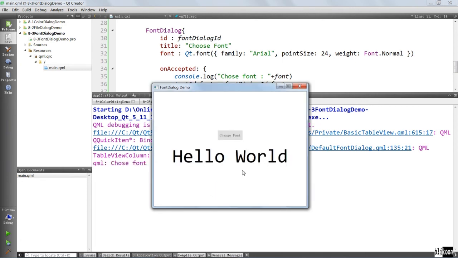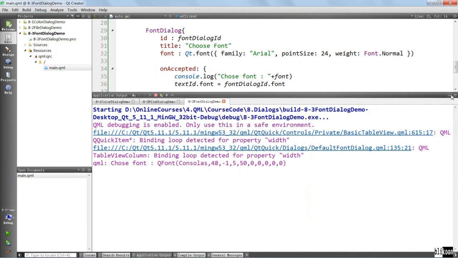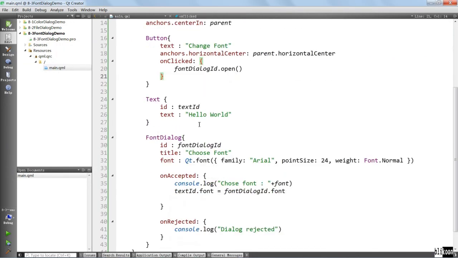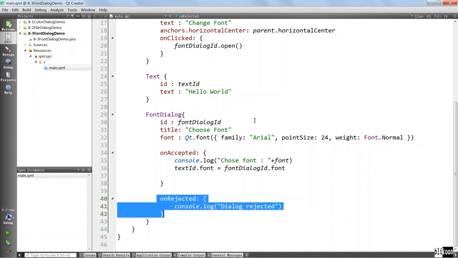This is really how you use the font dialogs. And you can then capture the font and set it to other UI components that have the font property, like we did here for the text component. This is all I had to say in this lecture.